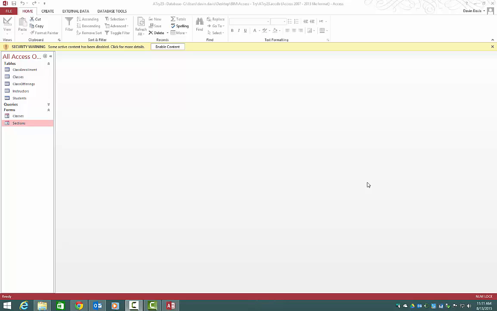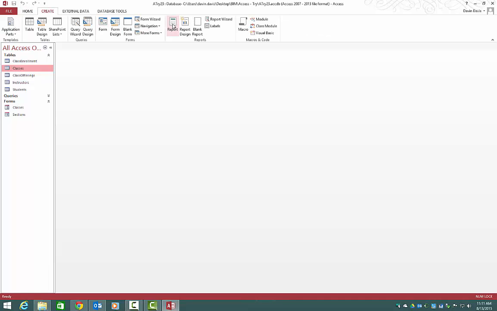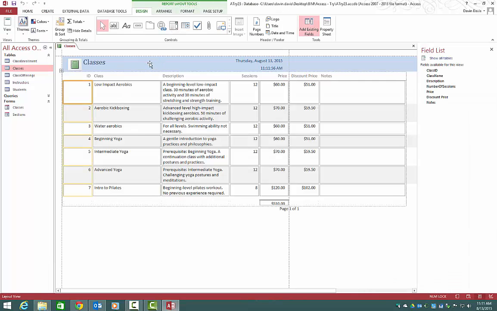Okay, creating and viewing a tabular report. We want to select the classes table. Enable content first. Select the classes table. Go to Create. Go to Report. And this is a pretty quick tabular report.